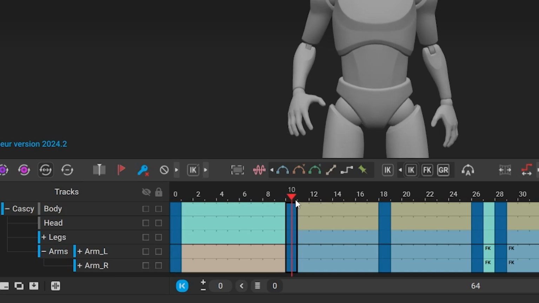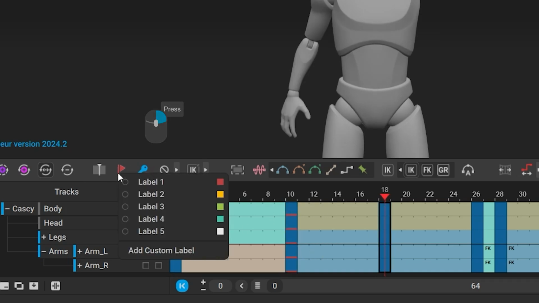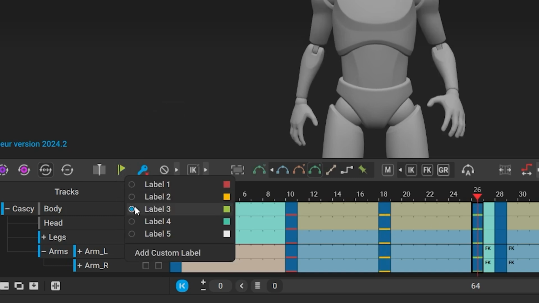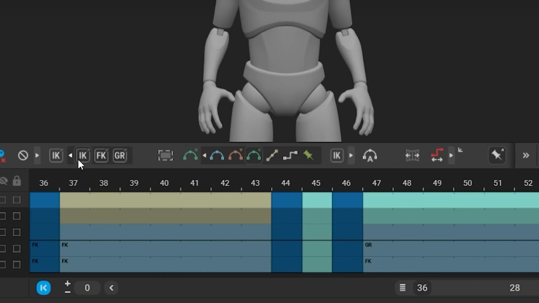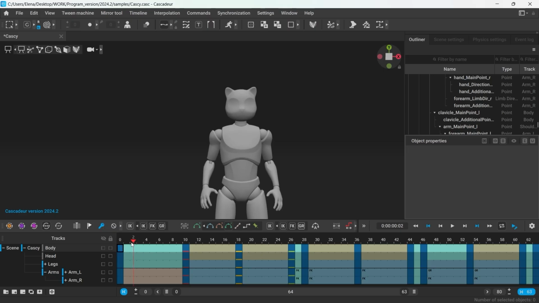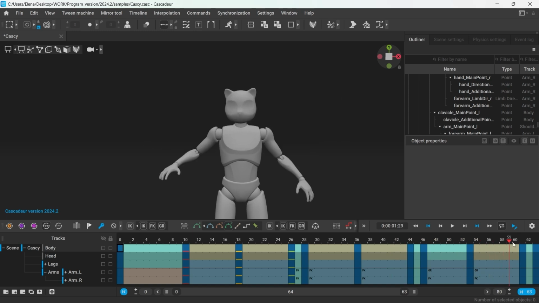You can label any key on the timeline for your convenience. And we have different label colors. The small letters FK and GR refer to the type of kinematics. You can select different types of kinematics for the keyframes or for the interpolation frames. That's why there are two different buttons on the timeline. FK, or forward kinematics. FK type of kinematics on interpolation frames changes the nature of movement on the selected track.